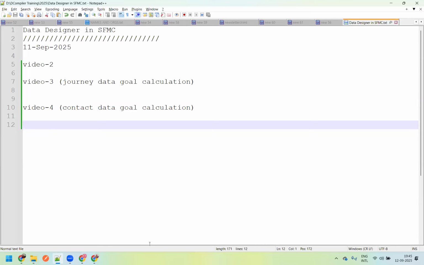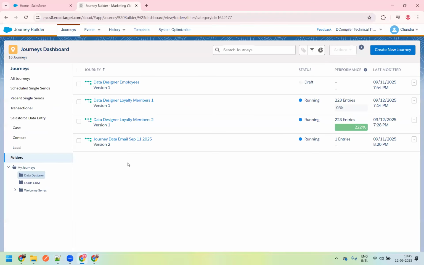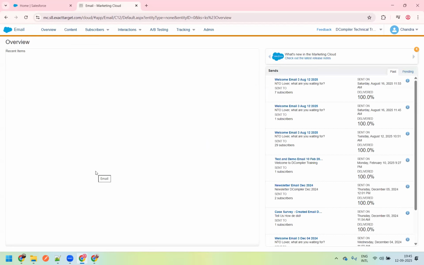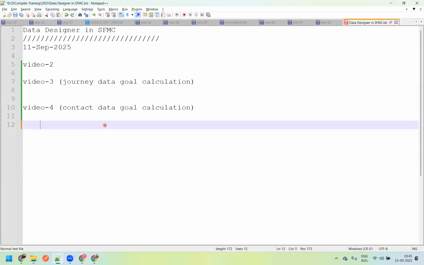Now you need a data designer to check whether they have done it or not. So I'll be taking a data extension which will have some information like contact ID, the coupon code, coupon sent date, and coupon redeemed date. I'll be creating a DE for this specific scenario, and this will be connected to our data designer.